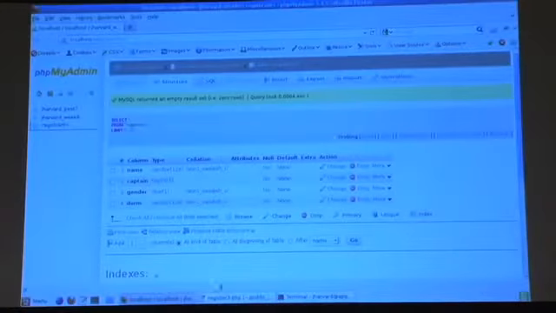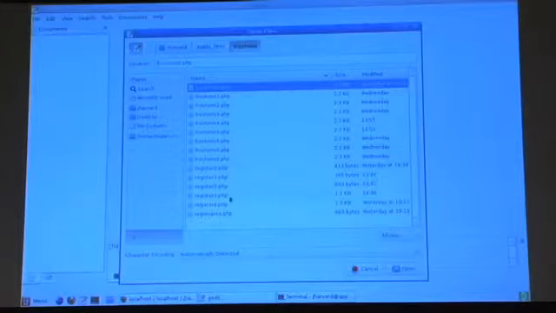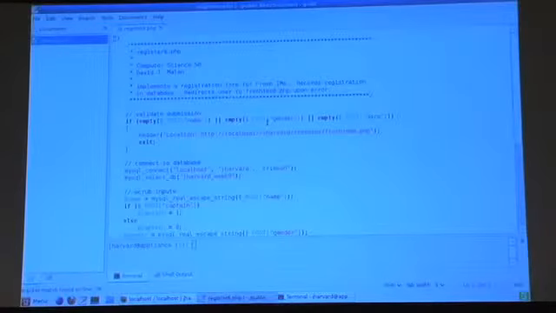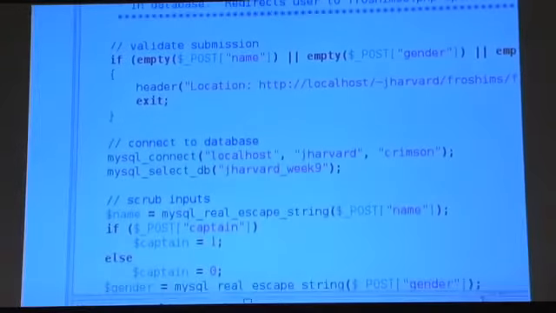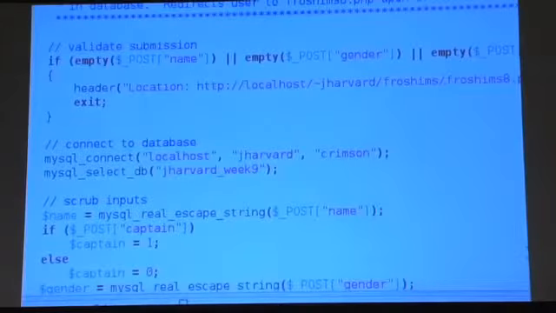So let's do just that. Let me go back to my code here, and let me open up, say, register8.php. So assume that this is the file that that same form we've been playing with today submits to. Notice I have a few sanity checks at the top. If you didn't give me a name, a gender, or a dorm, go away. Go back to this other URL. Otherwise, connect to the database.